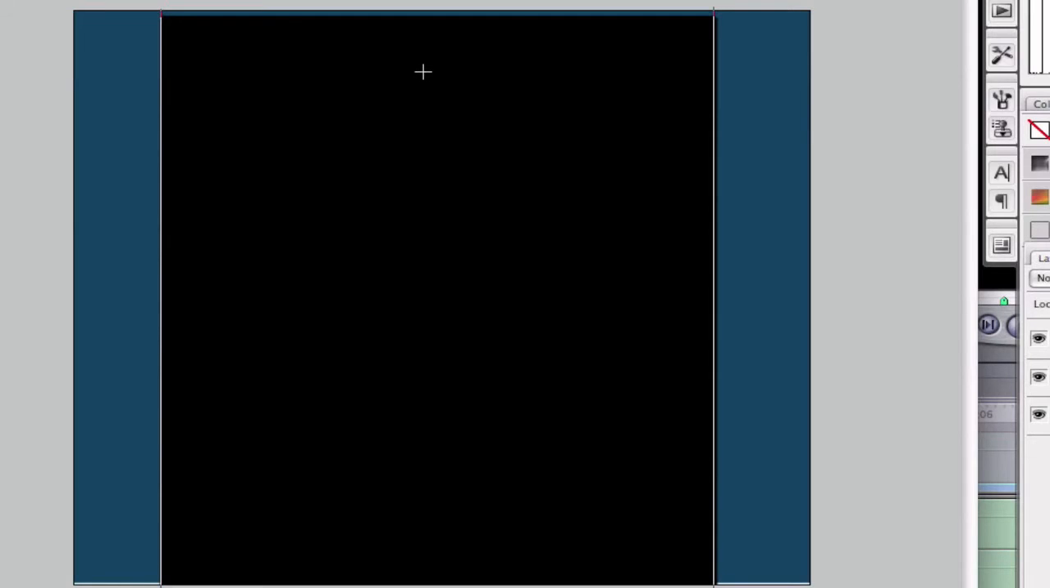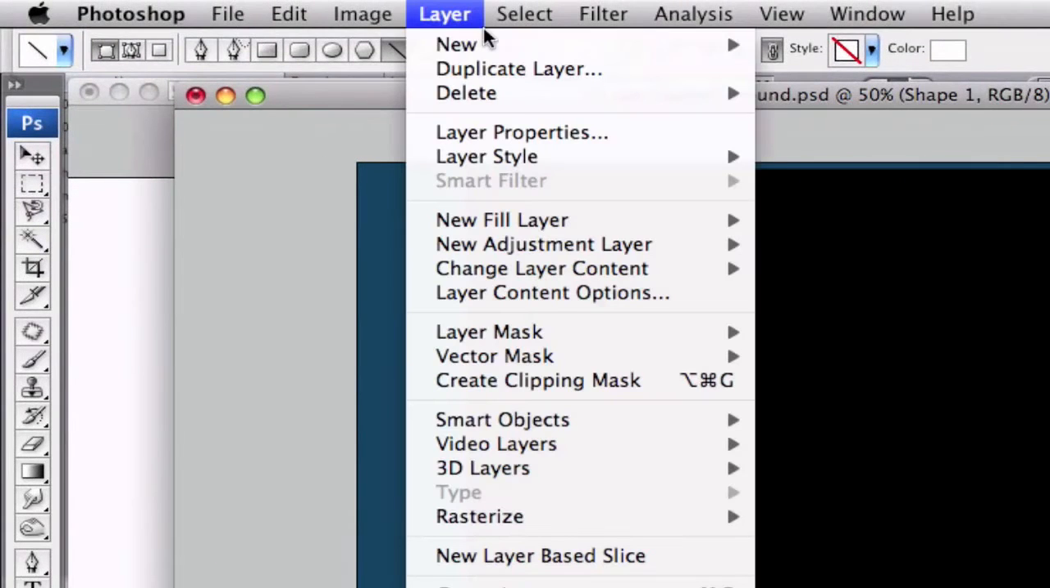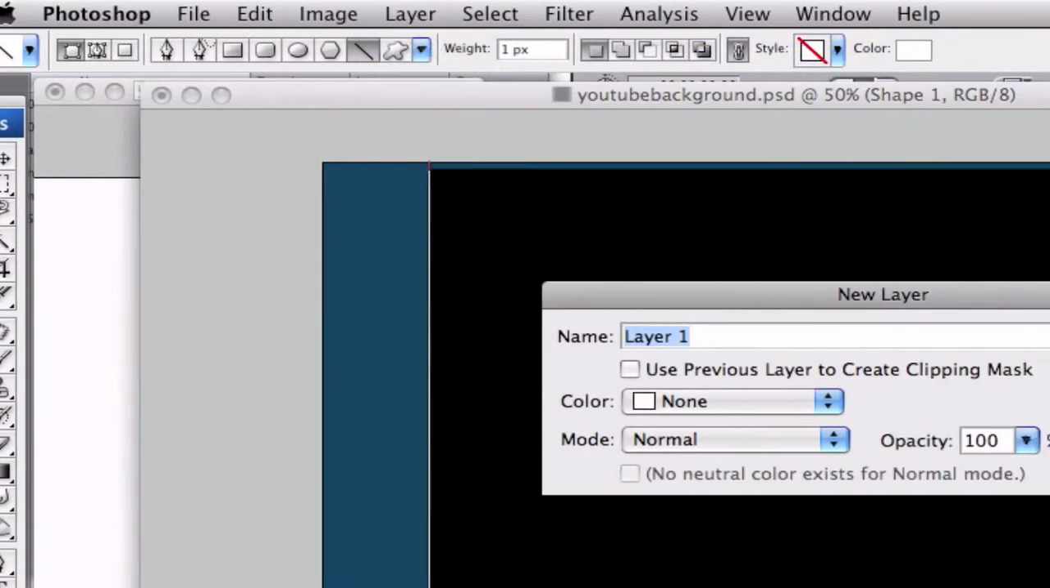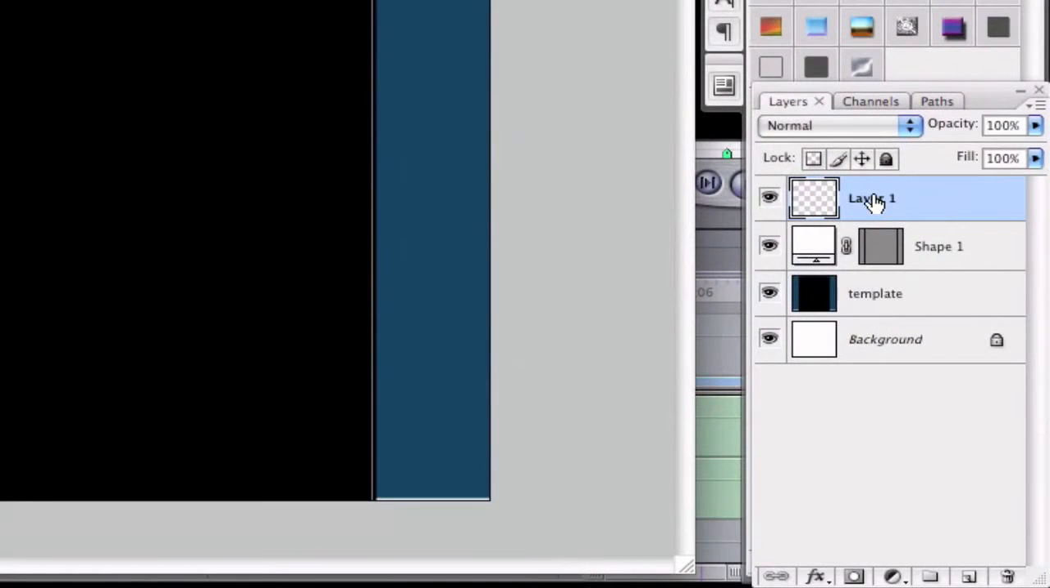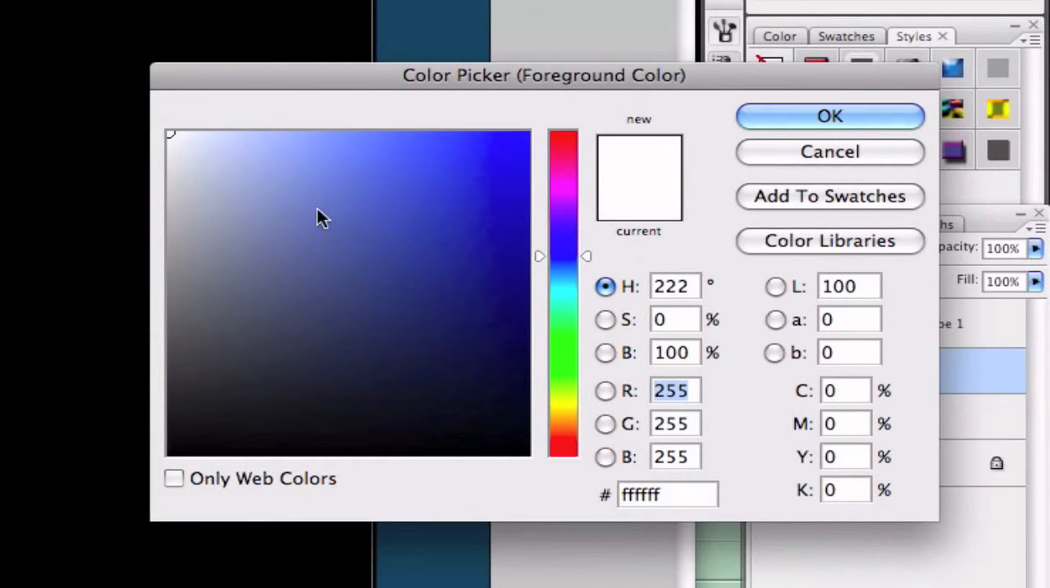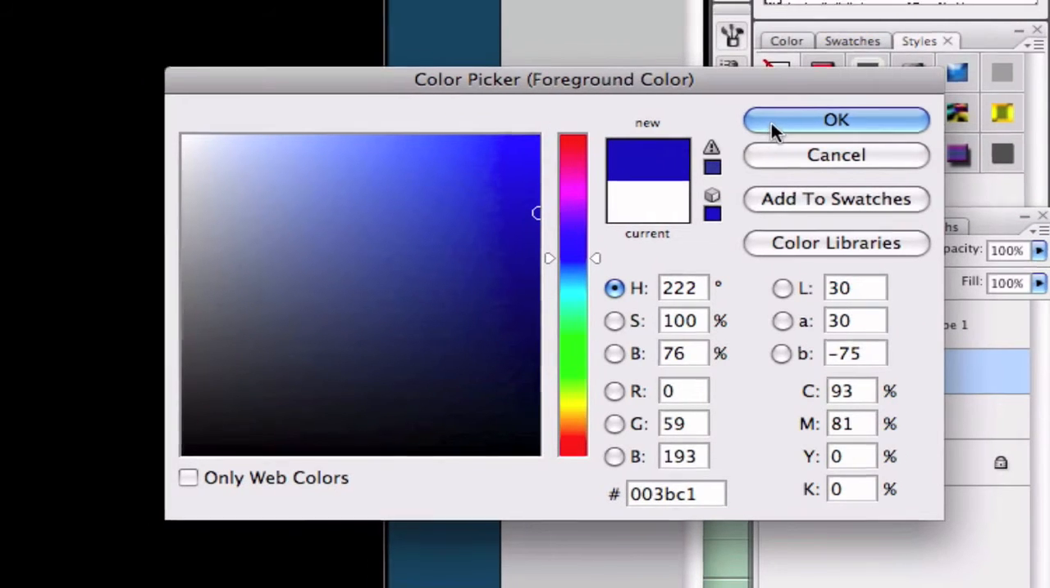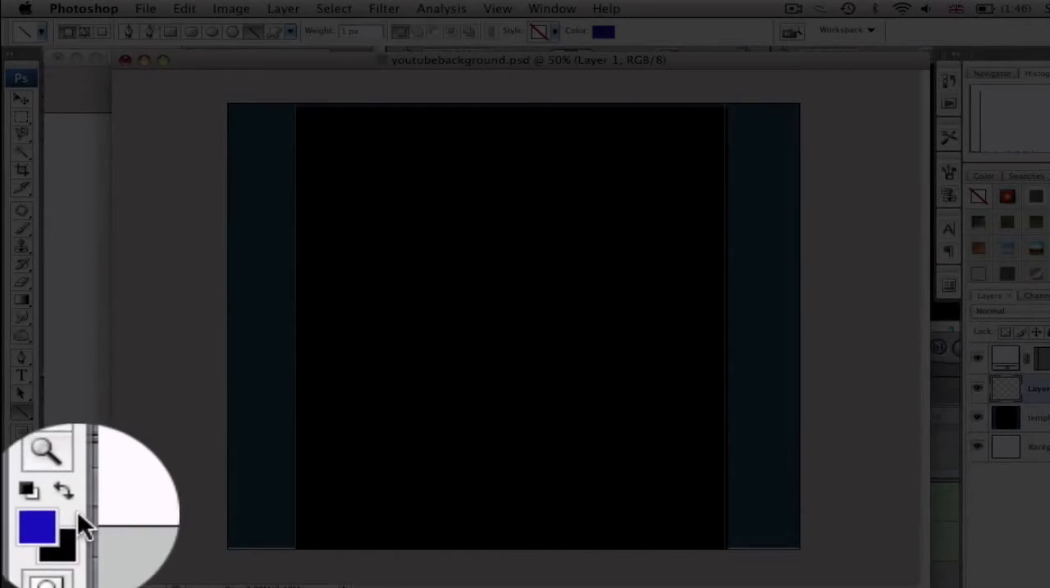Now the next thing we're going to do is go Layer, New Layer, and click OK. Drag it below our lines layer and set the colours to the colours you want your background to be. I'm going to have mine a darkish blue for the foreground and a black for the background.